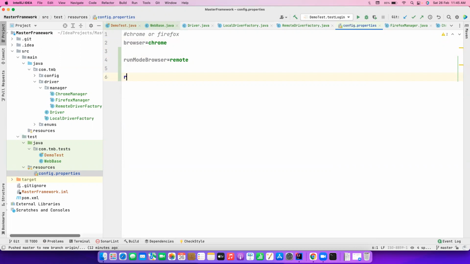There can be a lot of things. So let's say run mode for run type or run type remote. Maybe it's more readable to say remote mode. Browser remote mode would be more good, right?